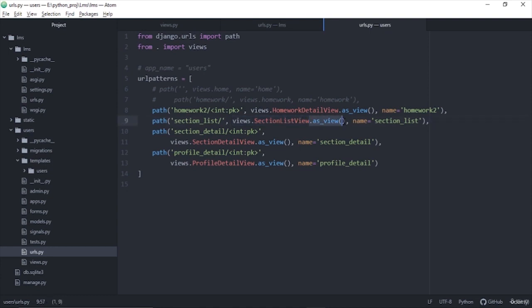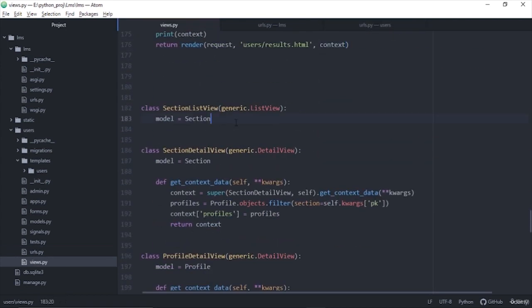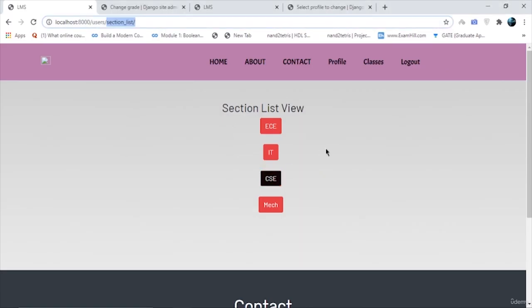So this is a class view. Whenever there's a class view, it is going to use the name and dot as view, and we just provided the name to it. Okay, so in the views, this is all I have. Literally, this is all I have for it to display everything.